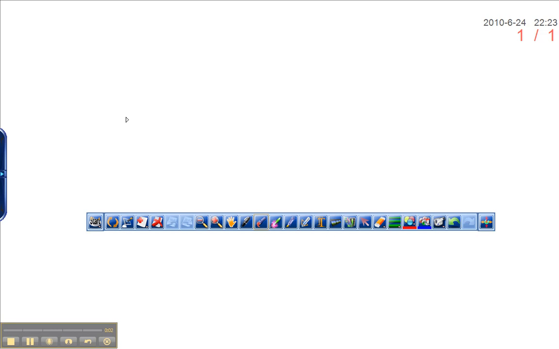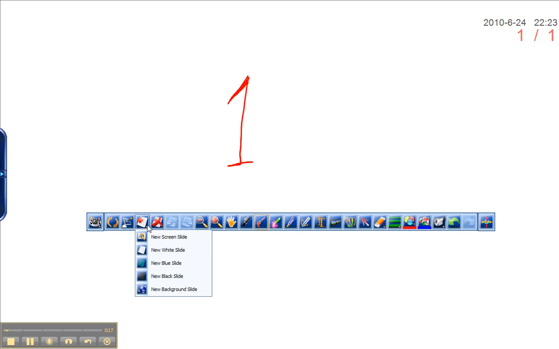So we have a couple more really easy tools to use. You'll notice that the previous slide and the next slide are grayed out because we only have one slide. So let's add a few more slides to demonstrate that. We'll call this slide 1, and then I'll just add a new slide as we learned before.